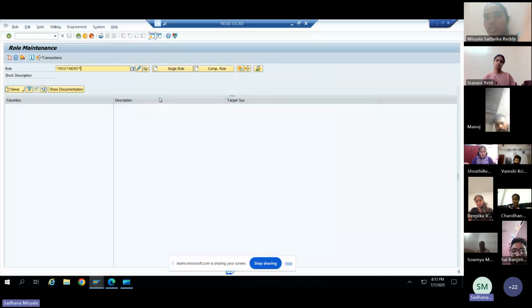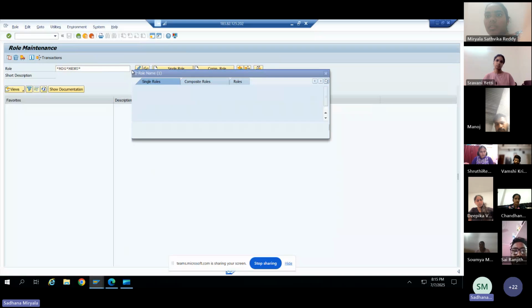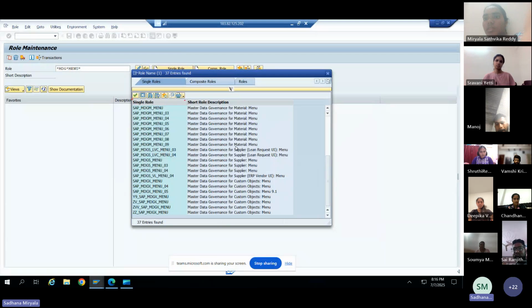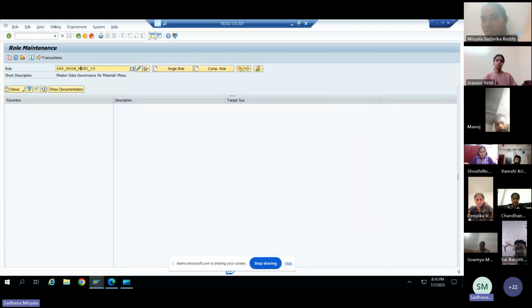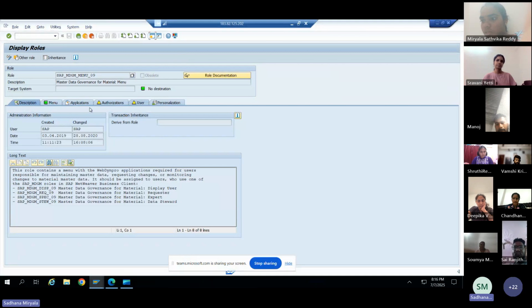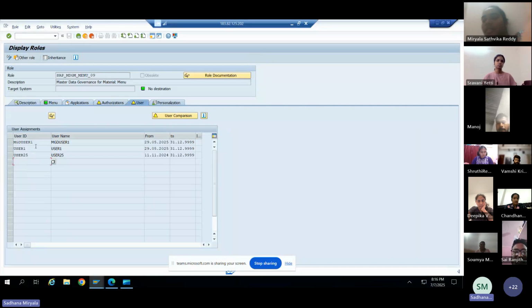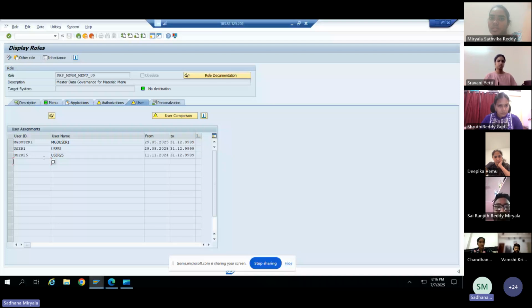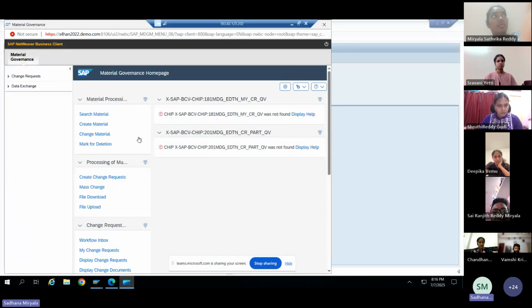And if you don't have the access, you can just open that particular role. Now our data model is material, right? So we are going to open this role and this is for display. You can check what are all the users we have, and whether your user ID is maintained in this role or not. If it is not maintained, you can go to the change mode and add your role so that you'll get the access to the NWBC screen for that particular role. Okay, so now we have the access.